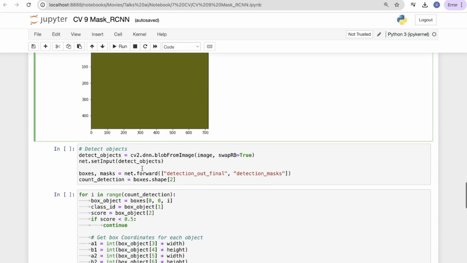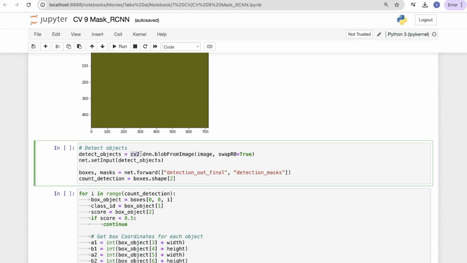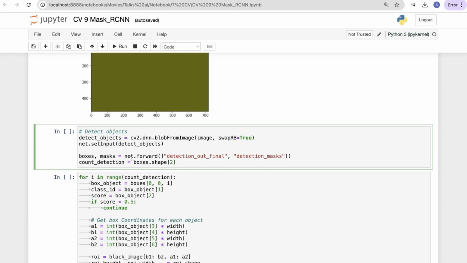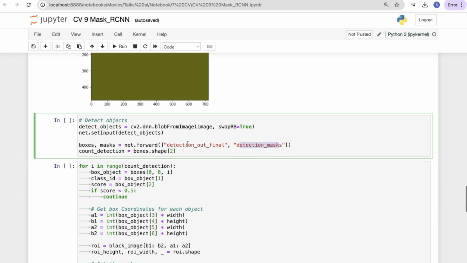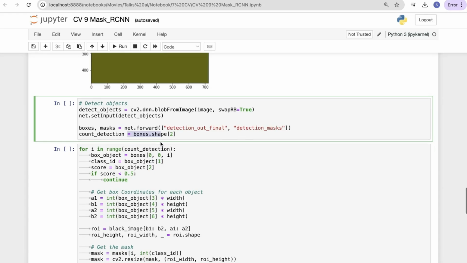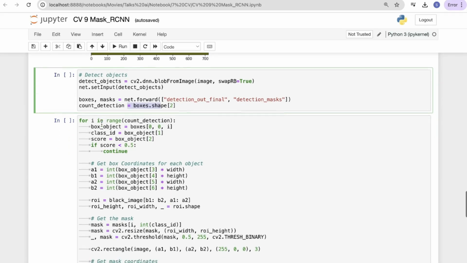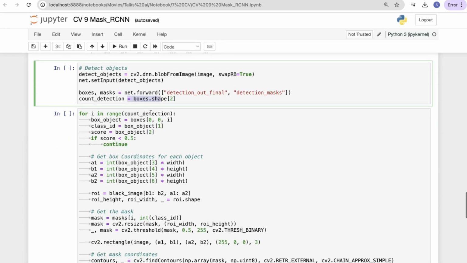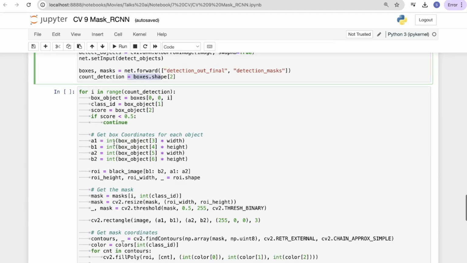Now detecting objects. So detect object equals cv2.dnn.blobFromImage, right? Image, and swapRB equals true. Now net.setInput, so passing this detect object in this setInput function. Boxes and mask, we will get from net.forward. So we are using detection_out_final and detection_masks. Now count detection, so boxes.shape will return the count of detections. Now doing the for loop for the count detection.